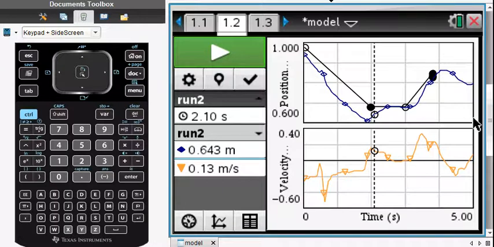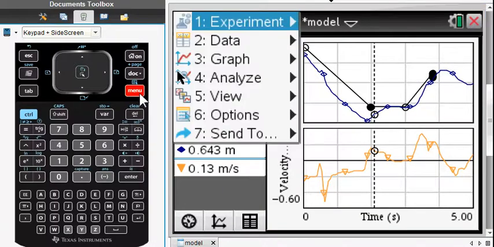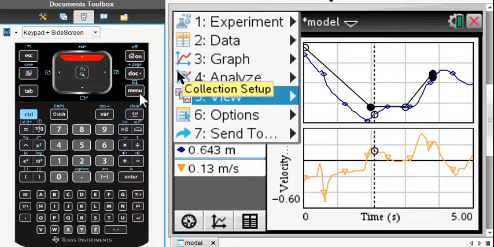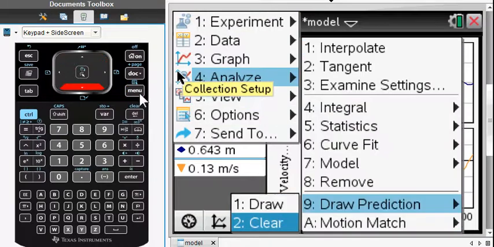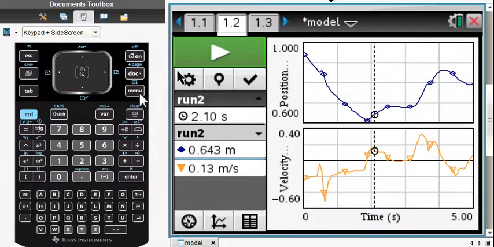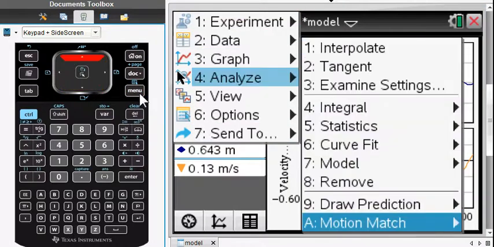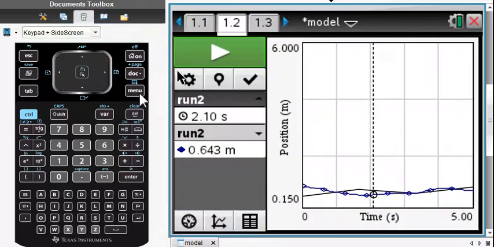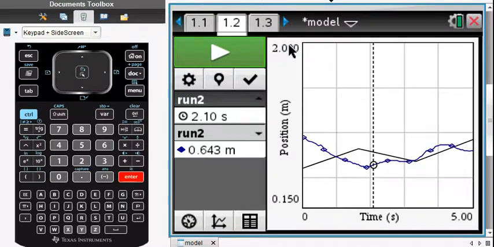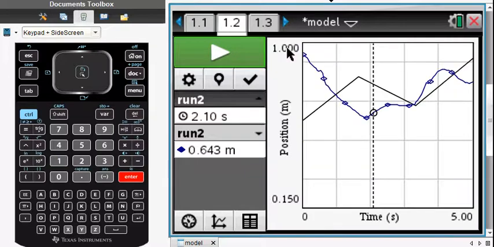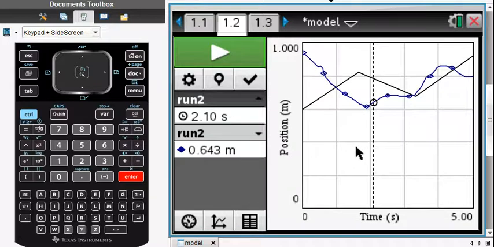So there was that second method. Let's clear this and show you the one other way. Menu, analyze, draw prediction, clear that prediction. And the one other method, if you have a CBR plugged in, you can do menu, analyze, motion match. There's position match and velocity match. It's recommended you just click on here and make that 2 meters. It'd be the maximum it's going to be. And actually, since the way it's set up, I think I'll just go with 1 meter away. I'm a big fan of this being zero. I click on it and I can make it zero.